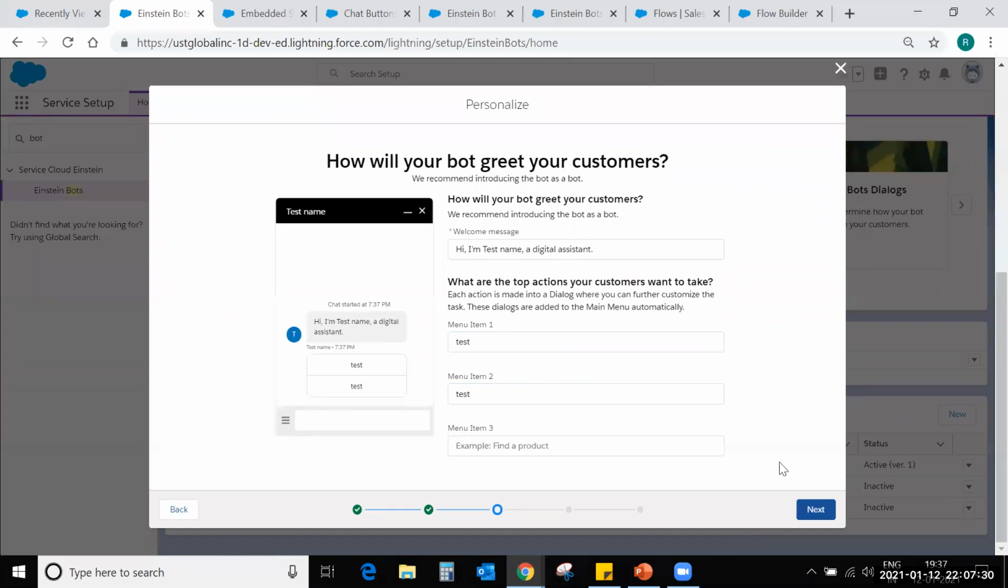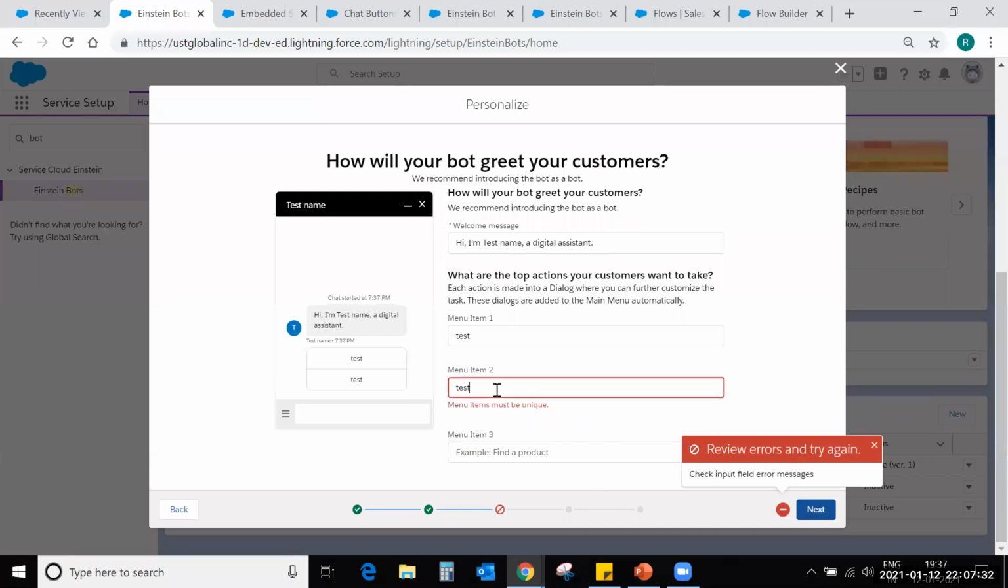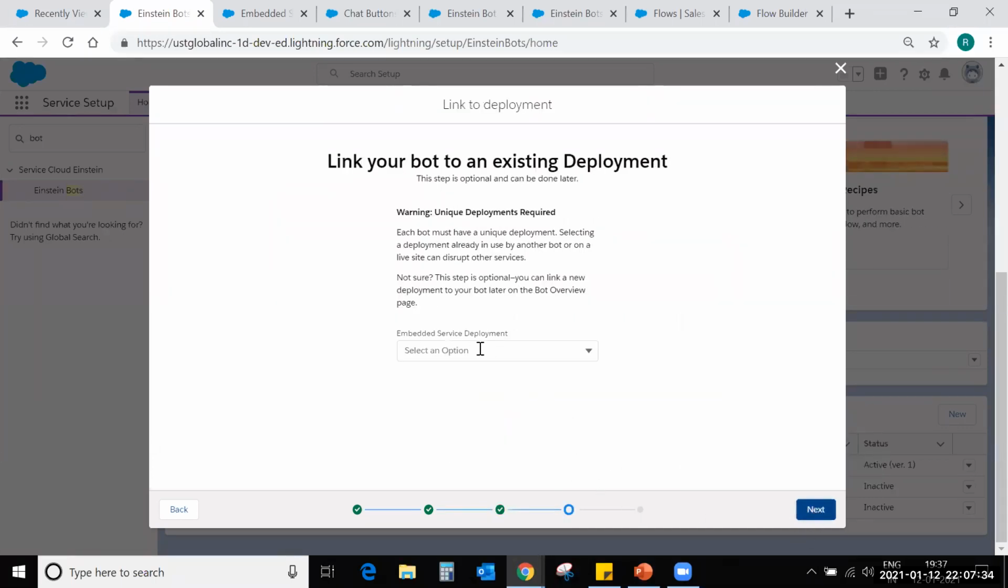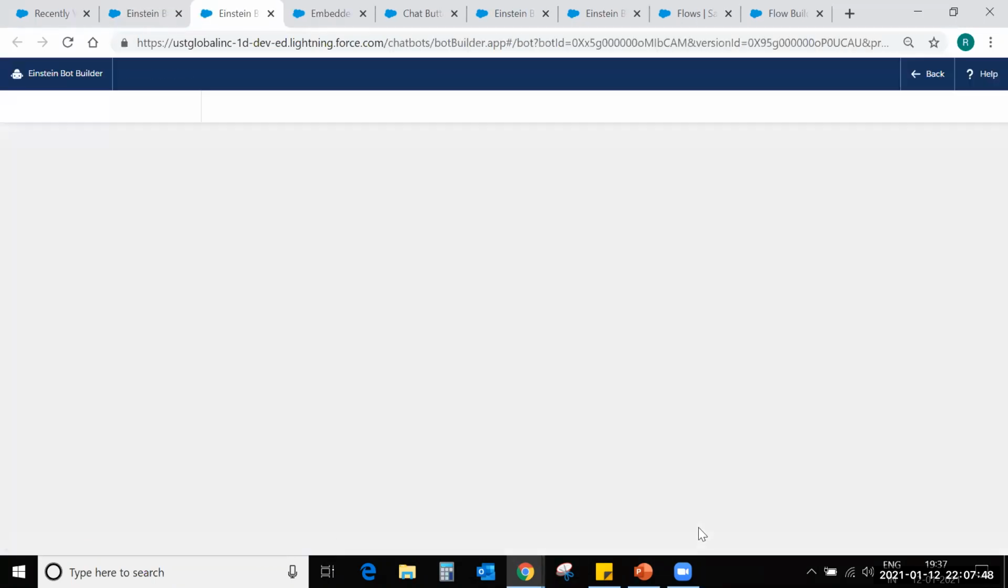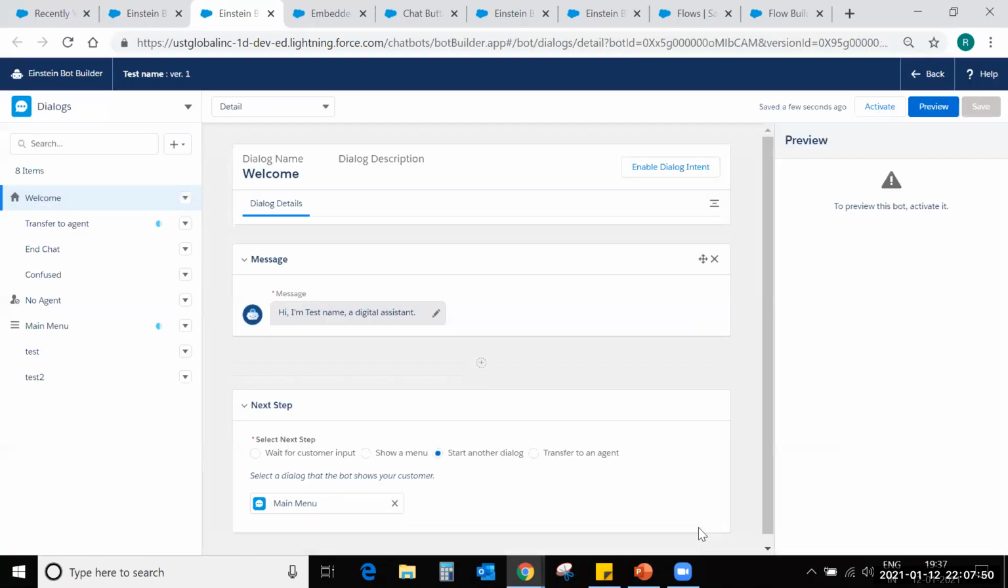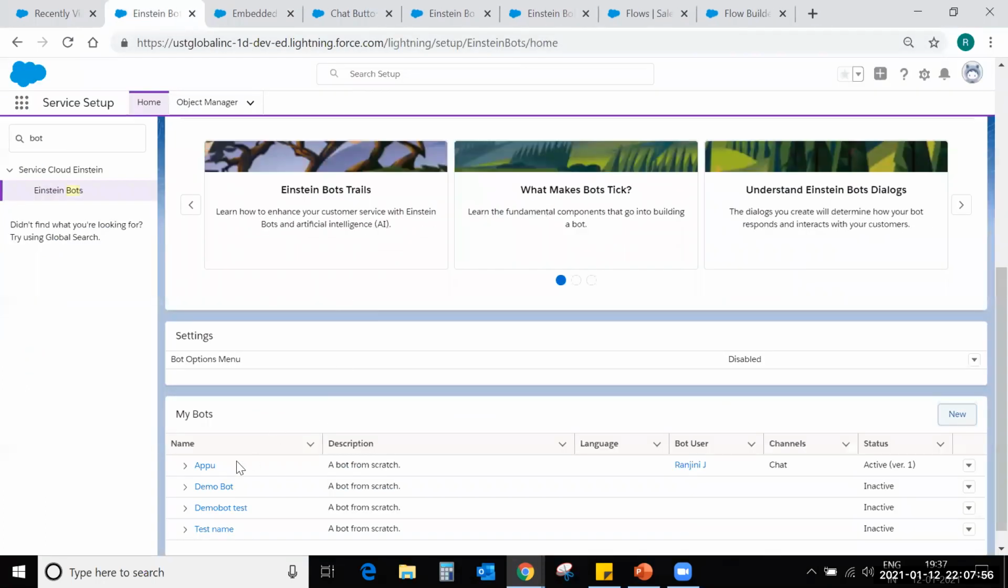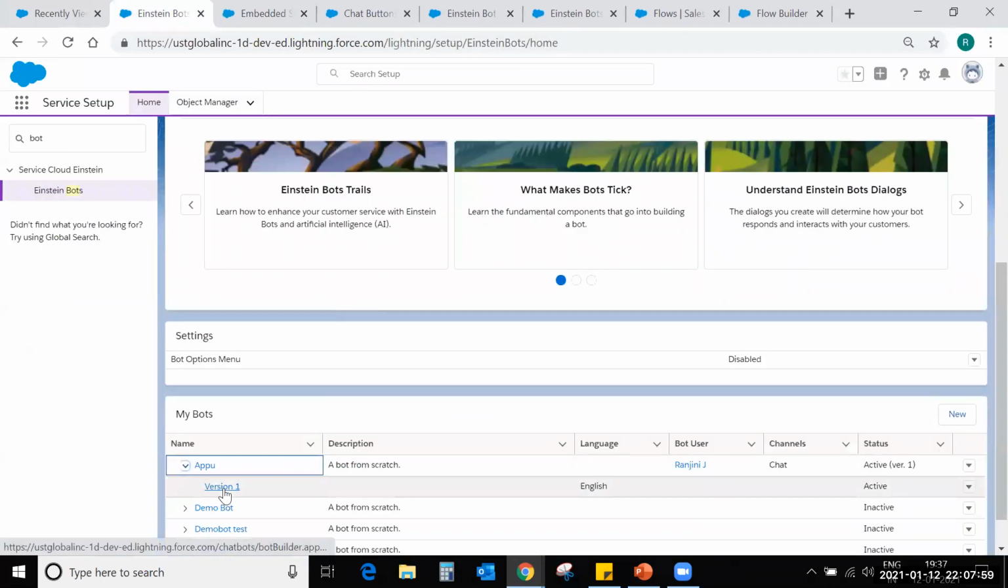You can see here what is actually happening. You will also need to select the embedded service deployment, and once we click next and proceed, it will create the chatbot for you. That's it. It's as easy as creating a field or a custom object. So this is the chatbot that we just created now, and I'm just going back to the one that I have created with some sample dialogues.